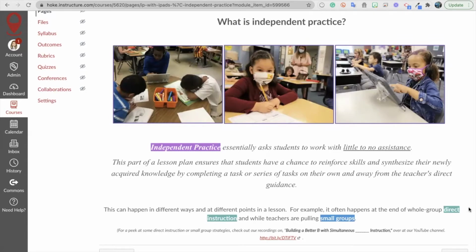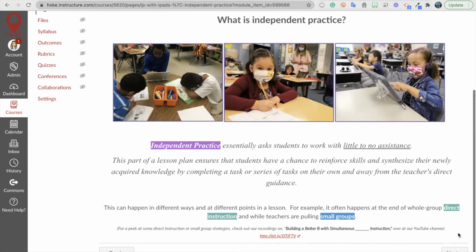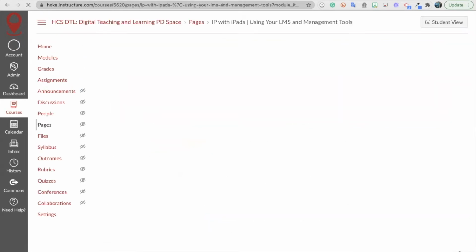So independent practice can happen different ways, but in the way that we're modeling it, it happens at the end of whole group direct instruction. And while kids are working alone, the teacher is pulling small groups as well. So that's how we've modeled it in this series that we're doing.